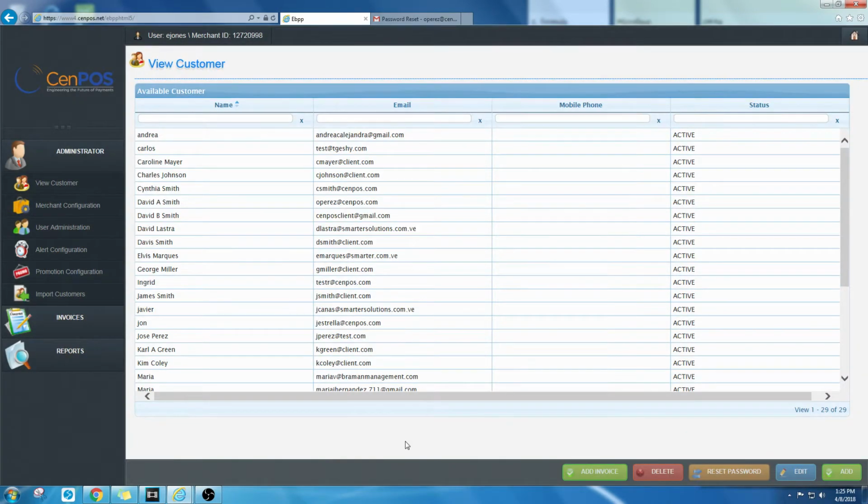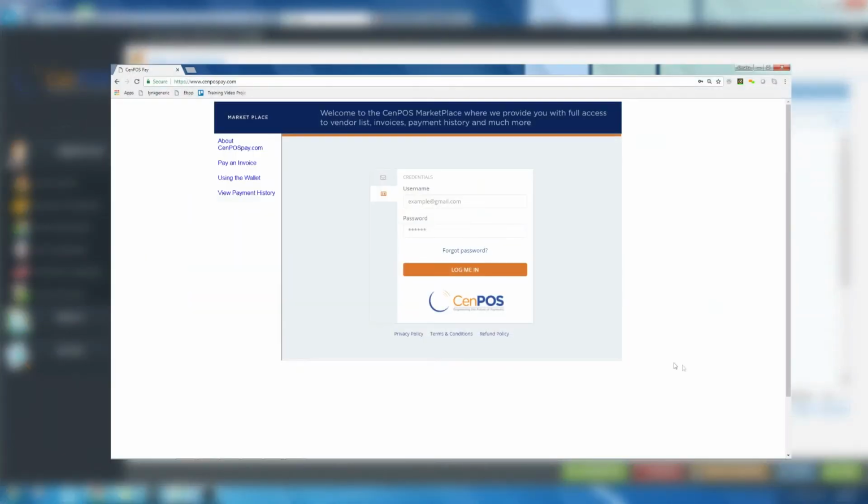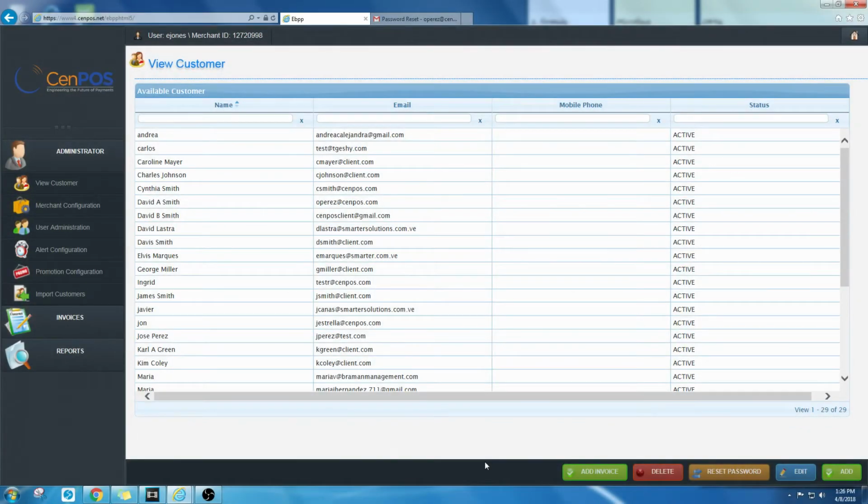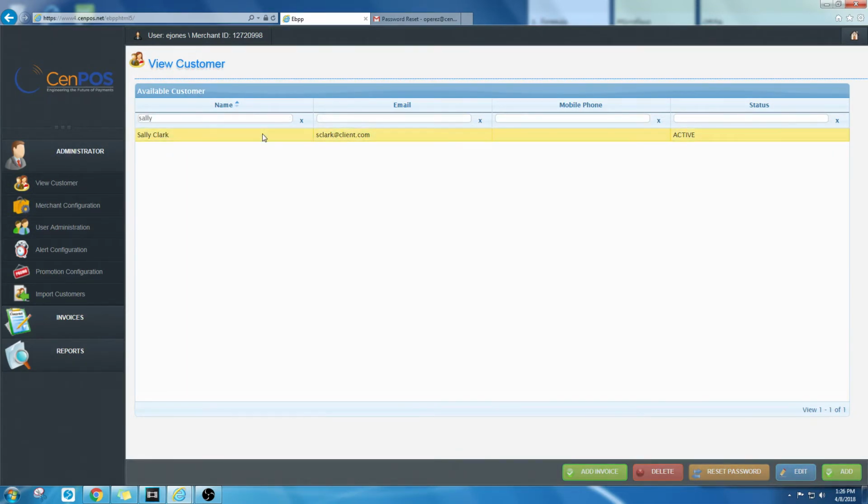If you're a SendPAS Pay participating vendor, you may manage your customer's password for entering sendpaspay.com should they ask you for help. You may also send your customer an invoice right from this screen just by selecting the customer, then Add Invoice.